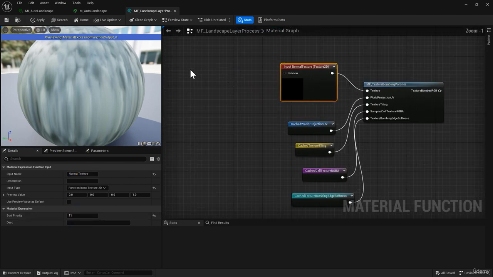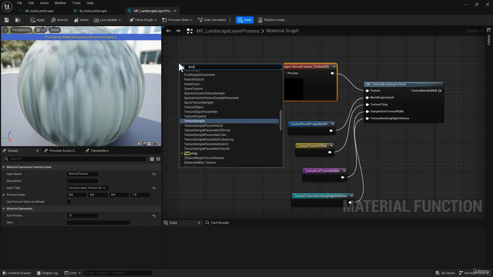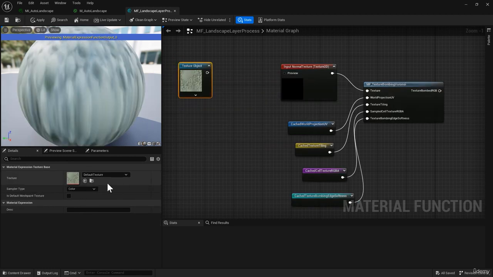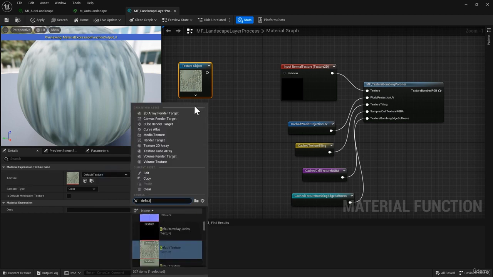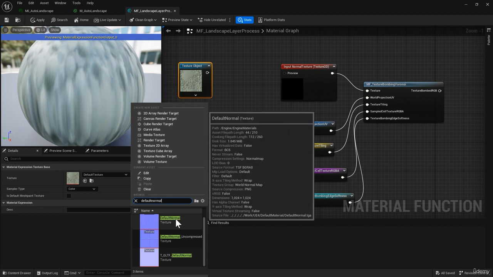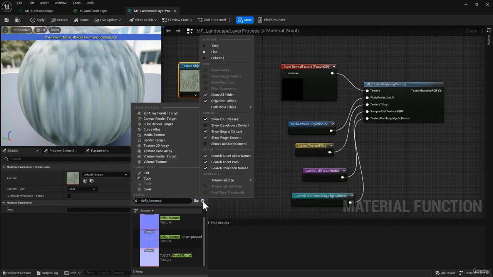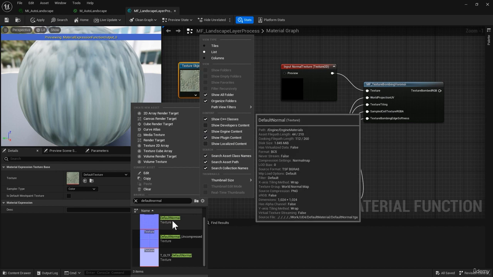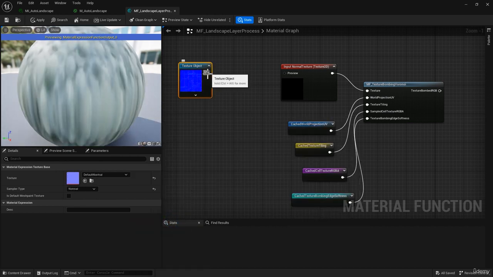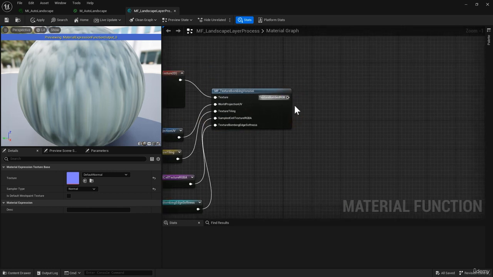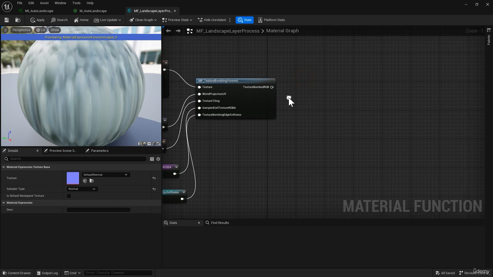Then for the preview texture, I'm going to right mouse button click and bring out a texture object. And now instead of this default texture, I'm going to change this to default normal. And select this one. So this is the default texture that comes with Unreal. If you are not seeing this, make sure you have show engine content and show plugin content enabled. So I'm going to select this normal map and plug this texture object into preview socket. And just like that, now this texture bump RGB will be the output of our normal map.